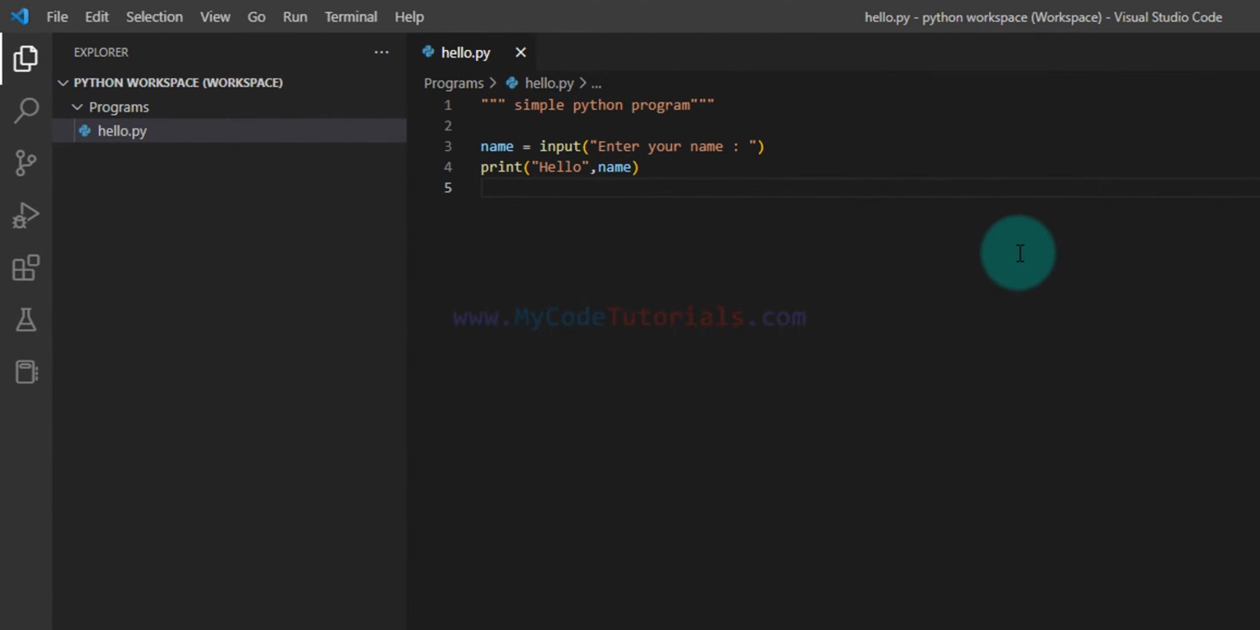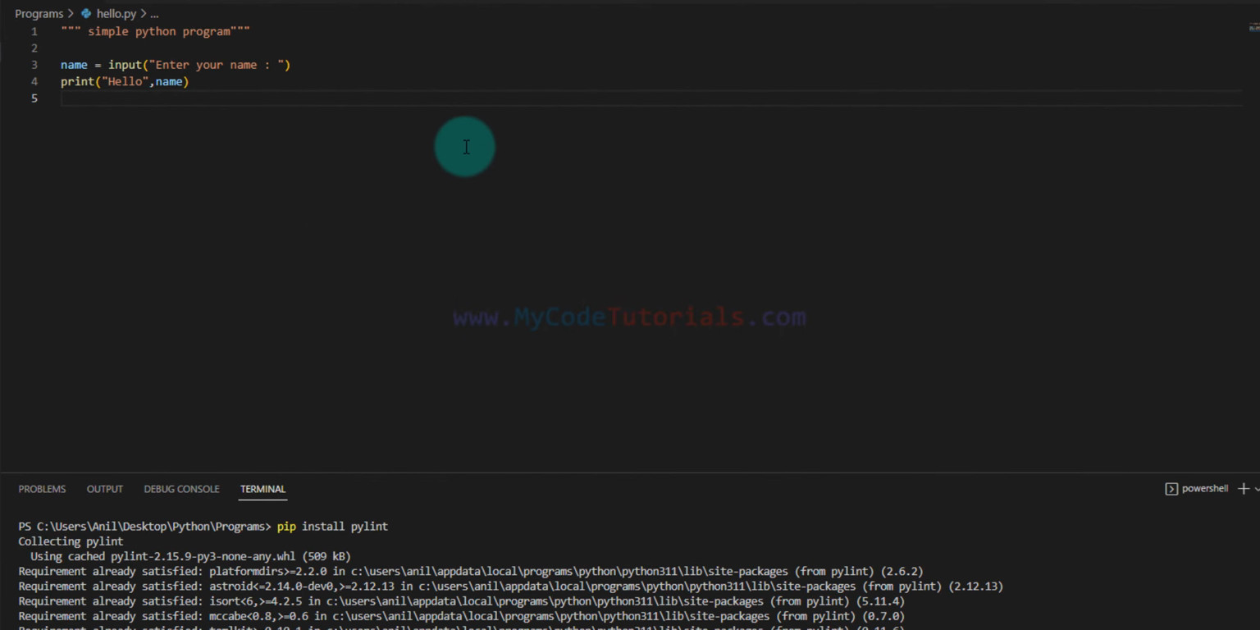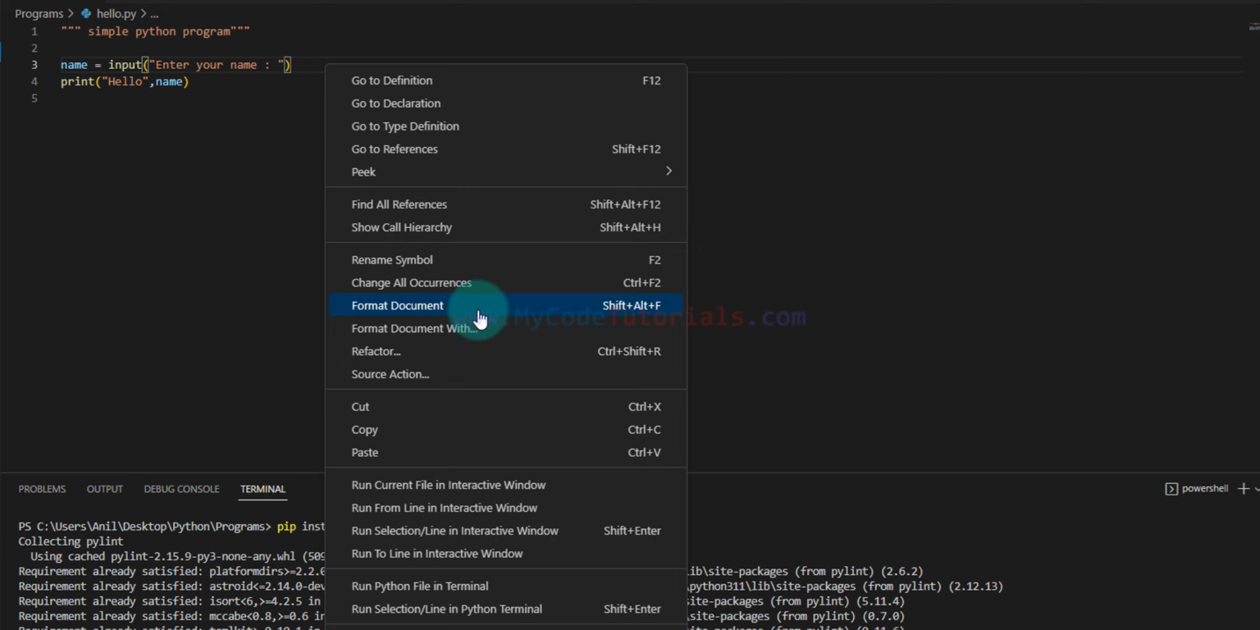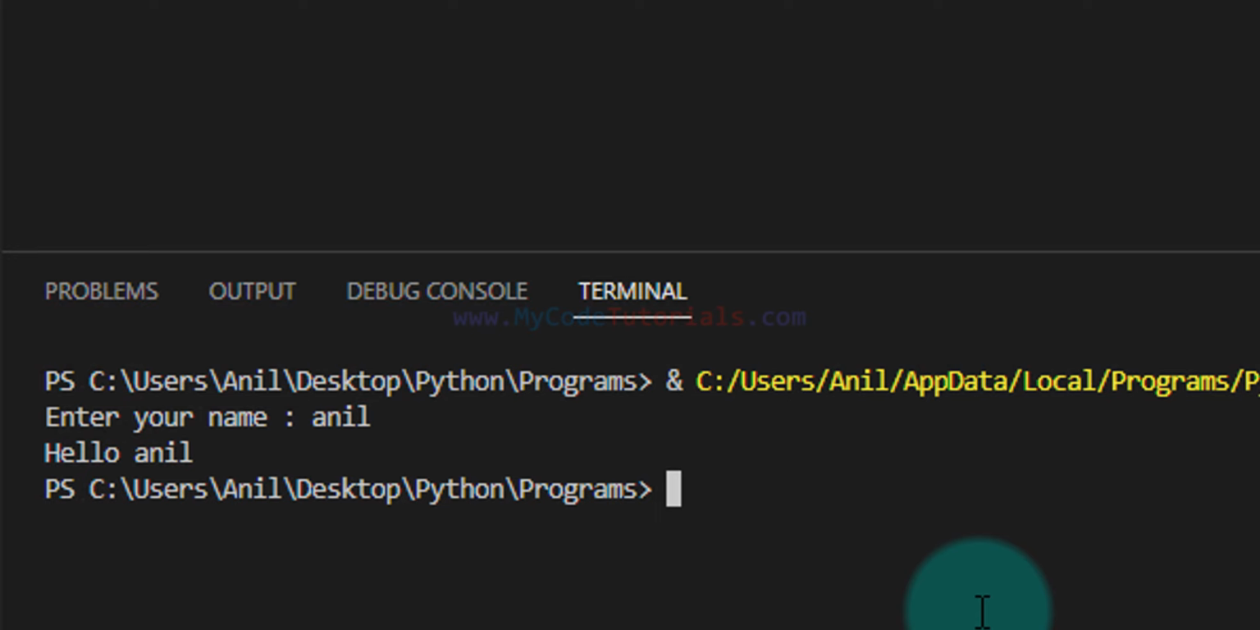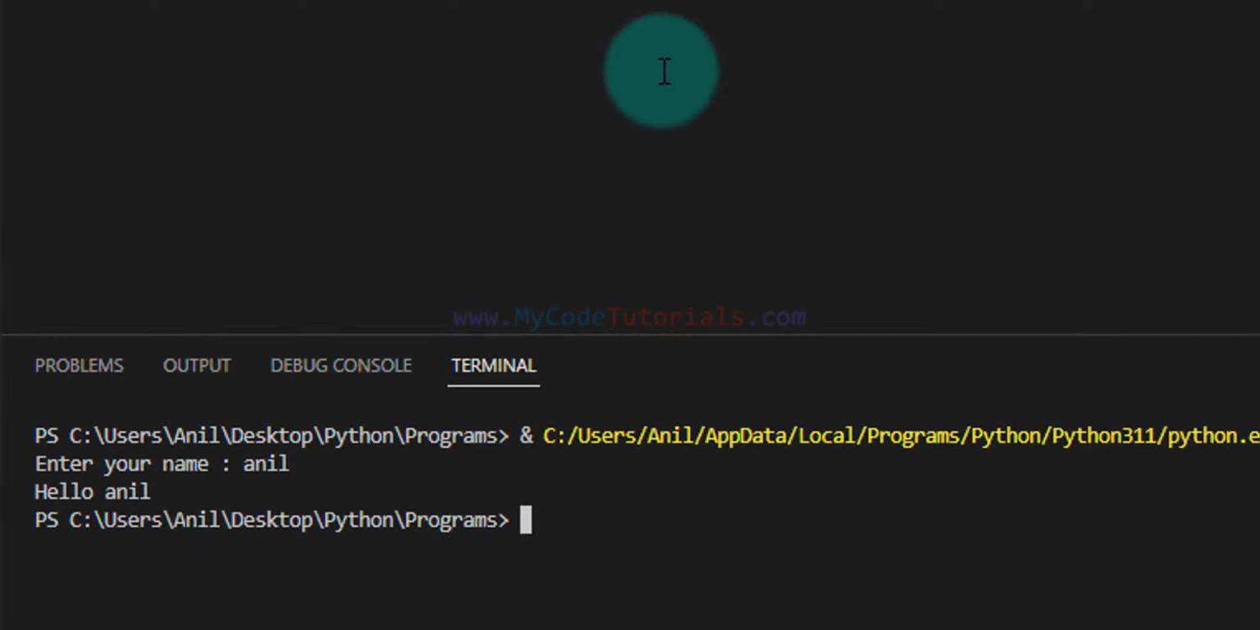Now how can we run this program? If I right click on this editor panel, then we can see an option called run Python file in terminal. If I click on that, this file will be run in the terminal. For example, here it says enter your name. I will enter my name Anil, and after that if I hit the enter button, it says hello Anil. So that is one way of running the Python file.